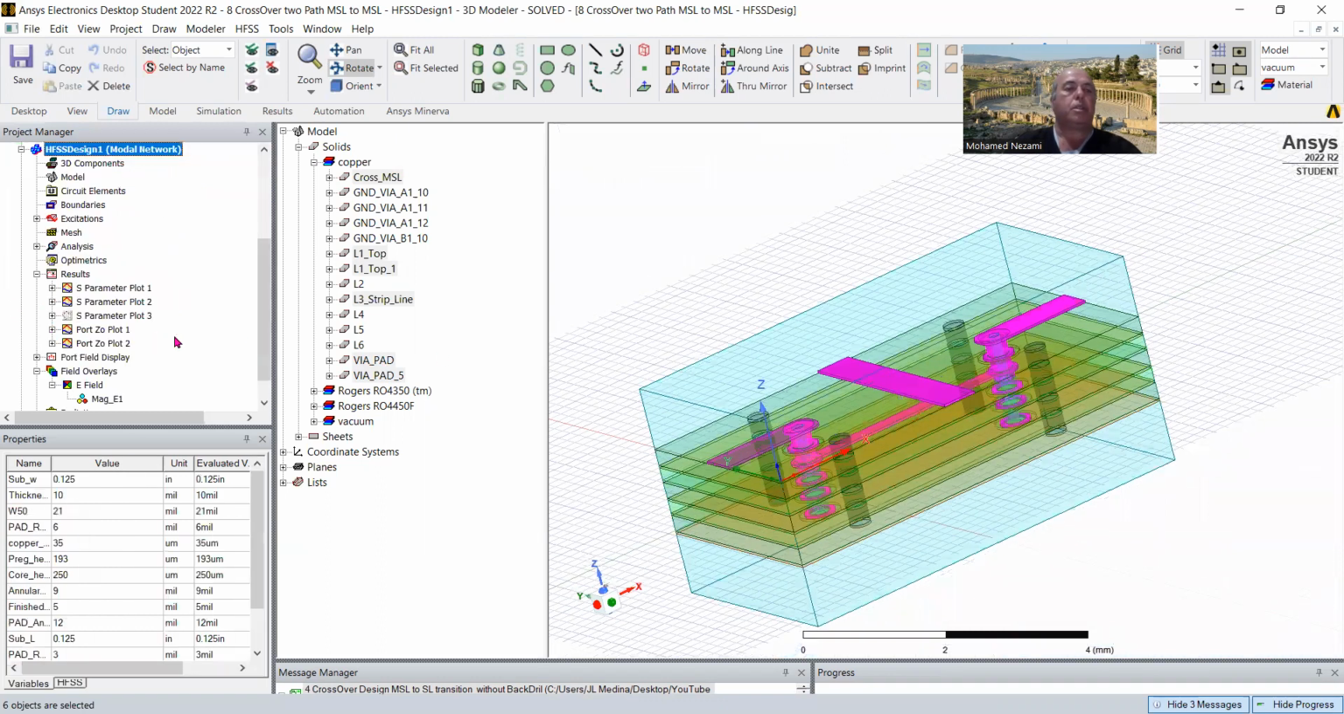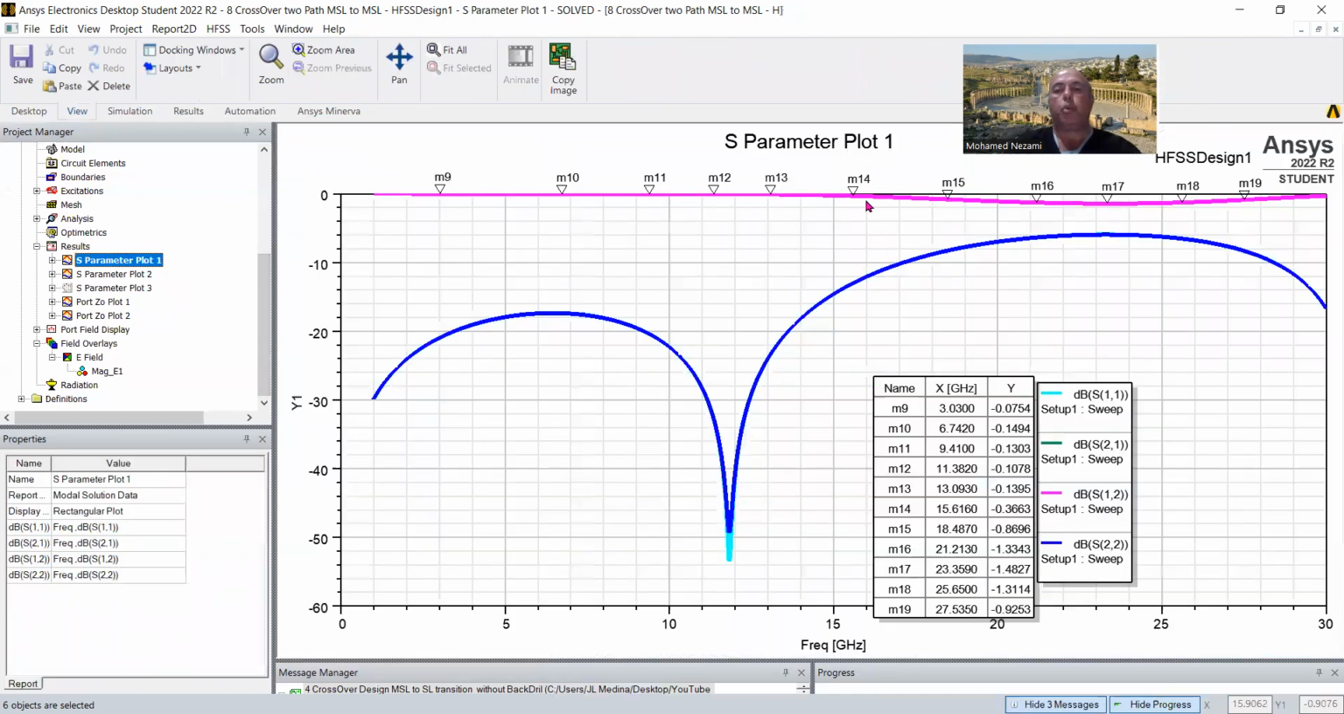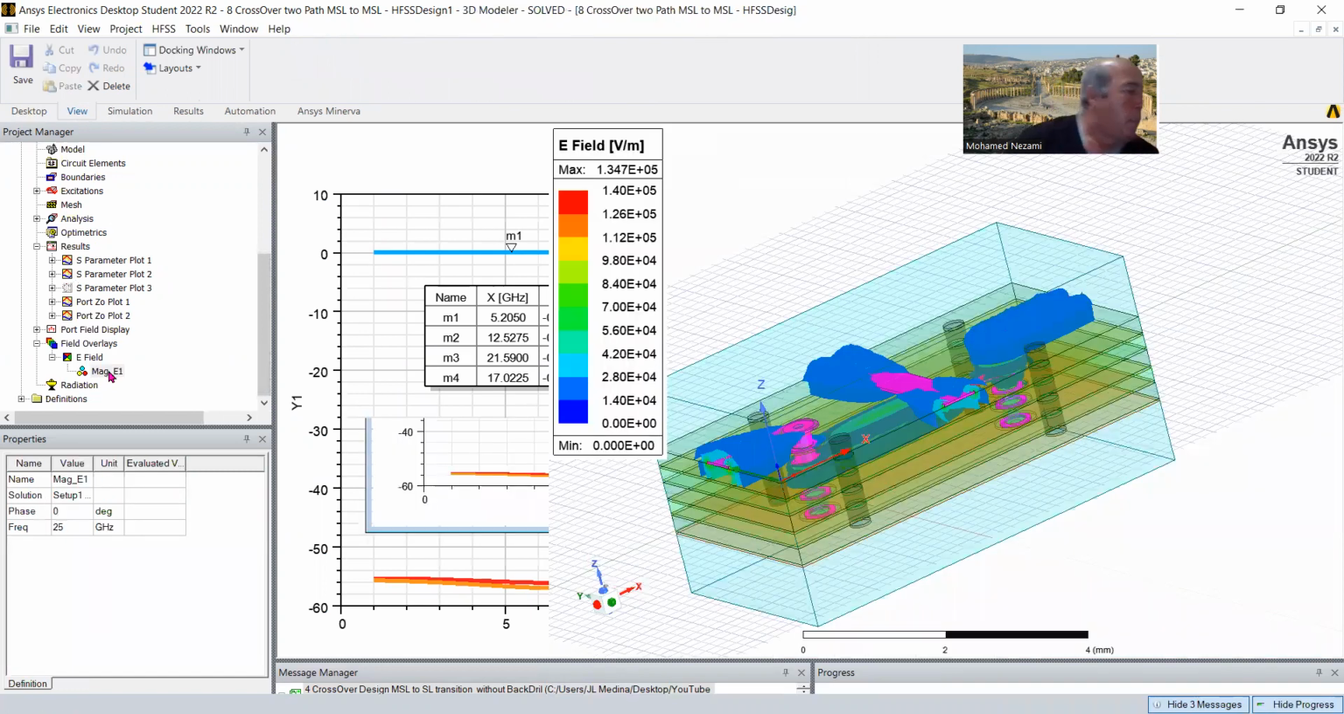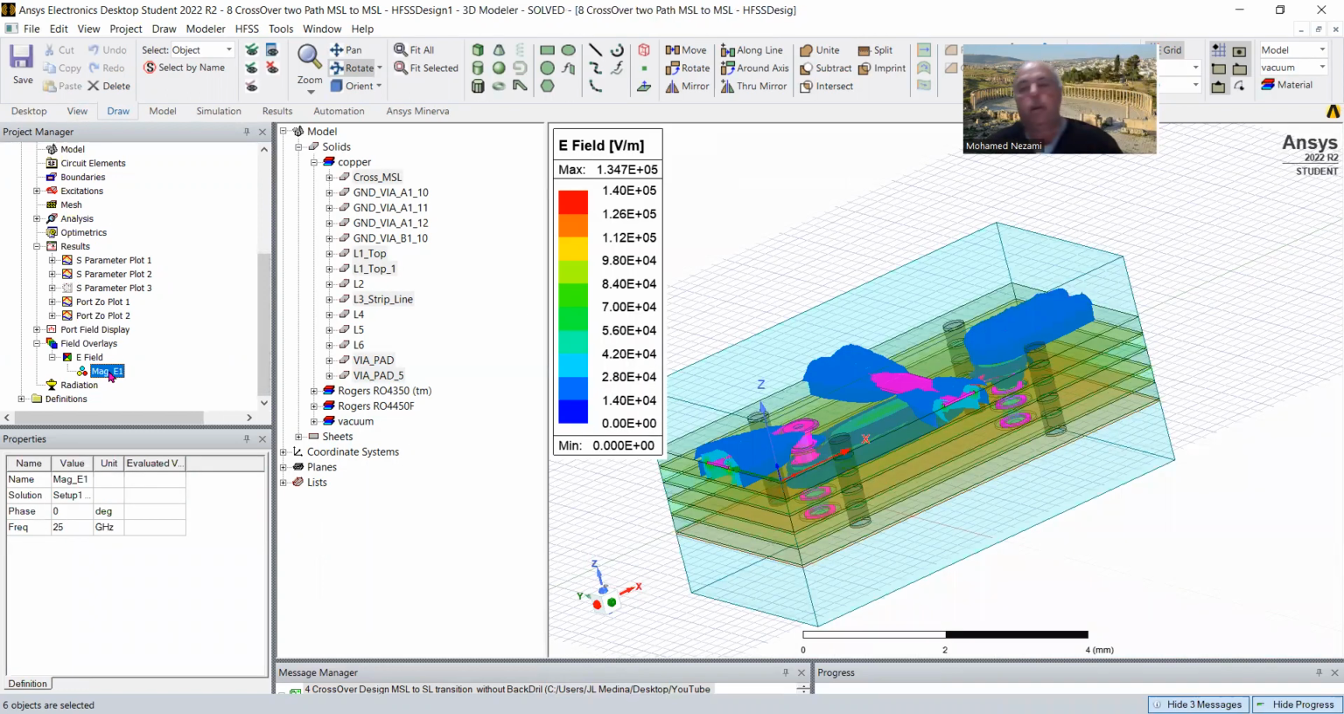And if we run this, let's run this. So port 1 to 2, we still get the same exact response, while the other one, we get this one here, which is pretty nice. As you can see, very tiny loss because it's only a 3 mil line section. Okay, so let's look at the E field now.